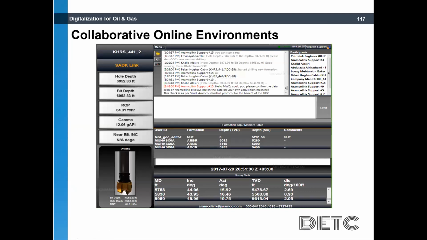This is a collaborative online work environment. We can see different operators coming together on one platform with different backgrounds to help in making real-time decisions, which facilitates the operations.